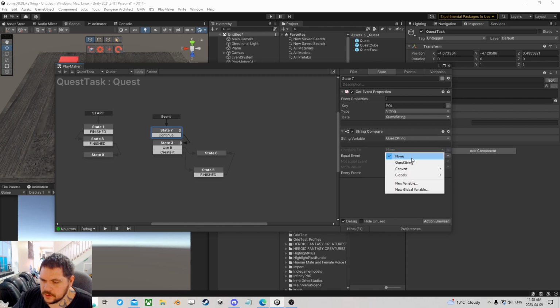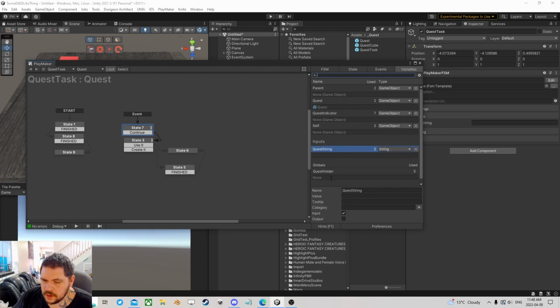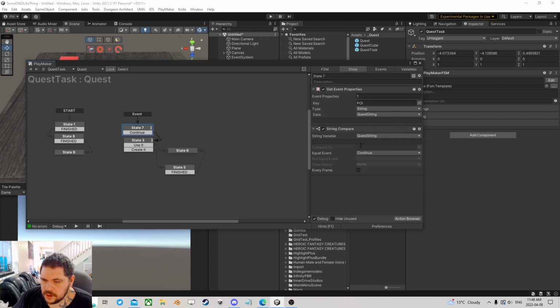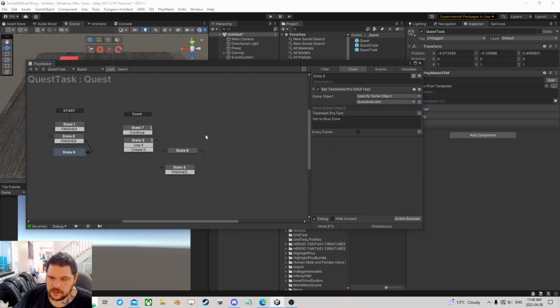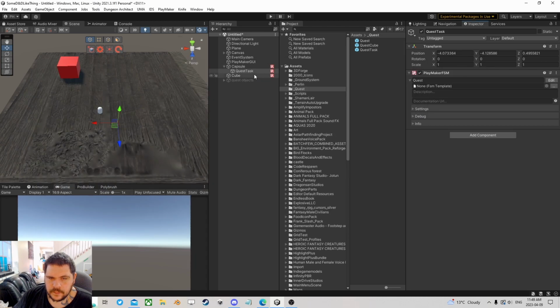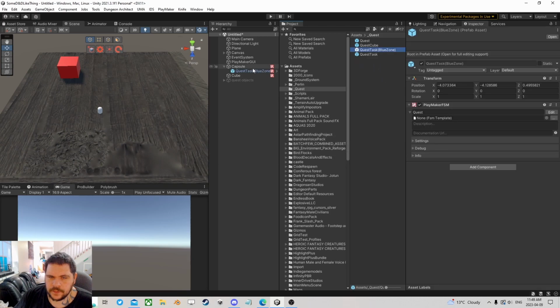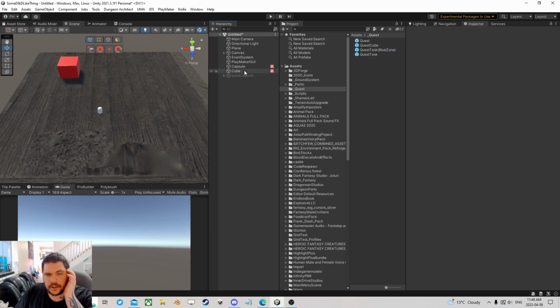So this would be, oh, okay, quest string. You should not be out there. Alright, so let's say, let's just call it blue zone. Alright, and then let's just give this guy blue zone. Alright, I'll prefab him, delete him from here.